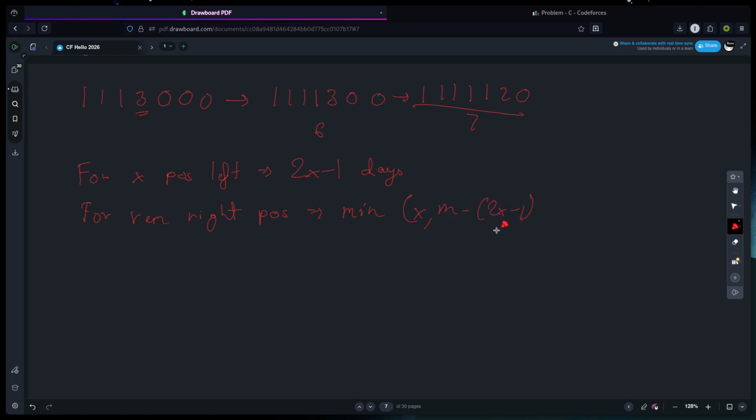So if we have very few days remaining, in this case you have only 2 days remaining, even though we had 3 soldiers here, you can only cover 2 positions because you had 2 days remaining. So it is M minus (2x minus 1), which is the remaining days. All the remaining slots are present here.